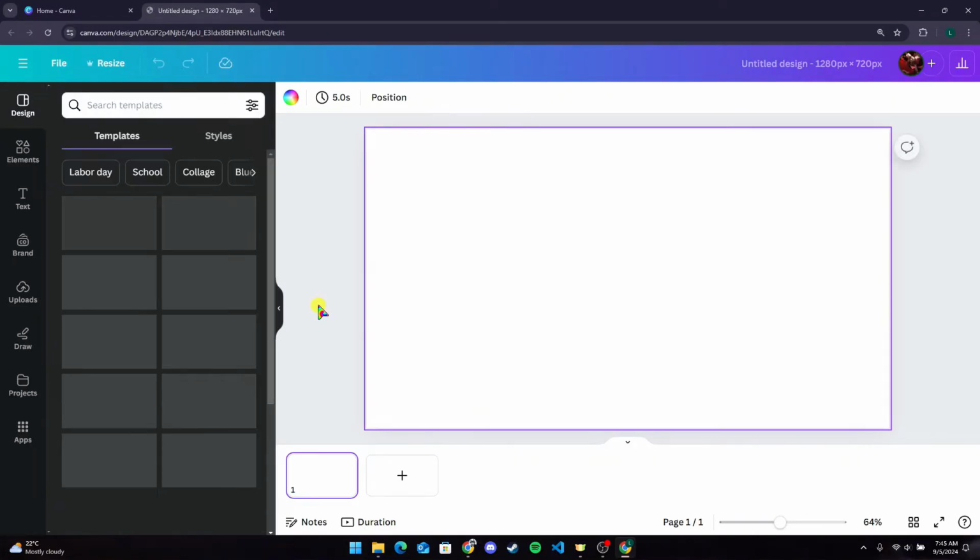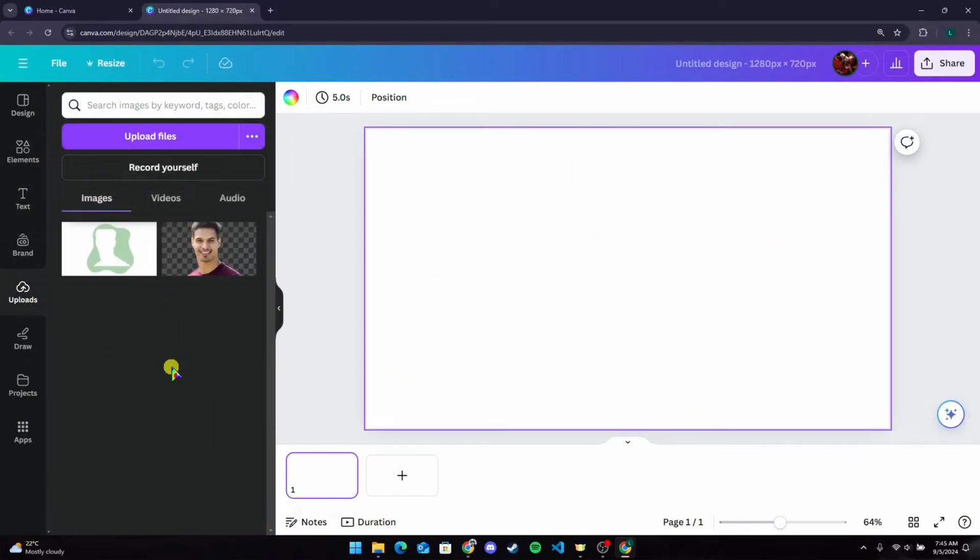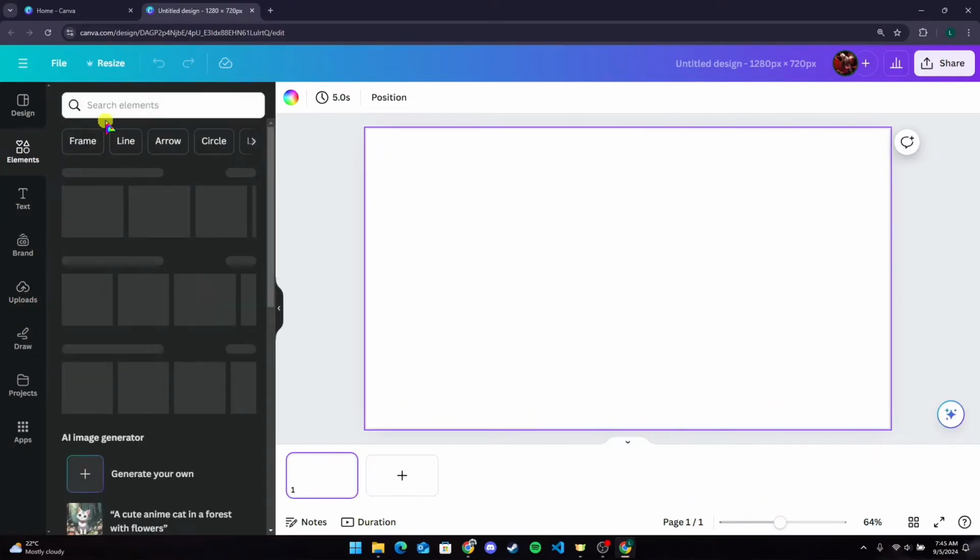Now, you need to upload your image. If you have already uploaded, you can find the image here, or you can also use the template from here.